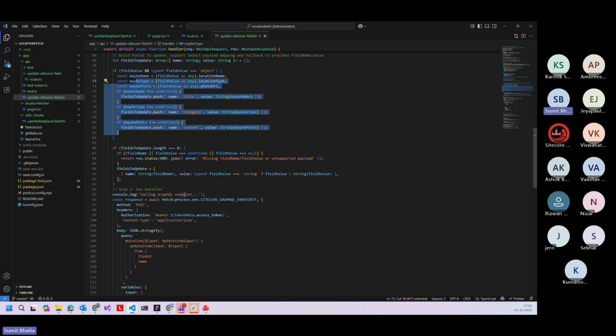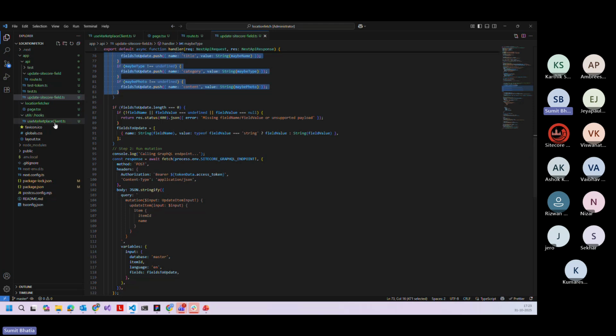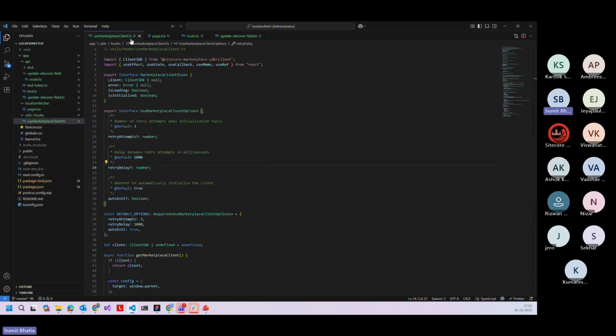So this is the kind of implementation that we have. Also, what we need to see here is the webhook. So here, this is the webhook. Let me show you, use marketplace client.tsx. This is the webhook that you need to implement, and this is responsible for the error handling and fetching the data, or I mean putting and pushing the data into the field.